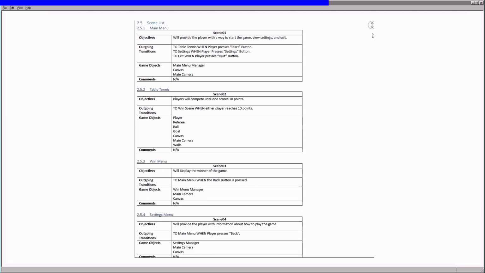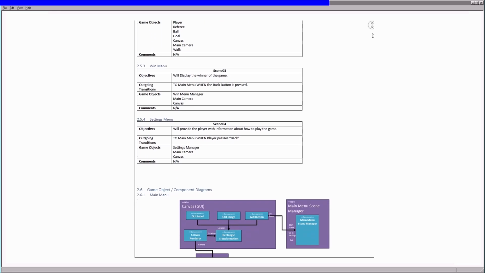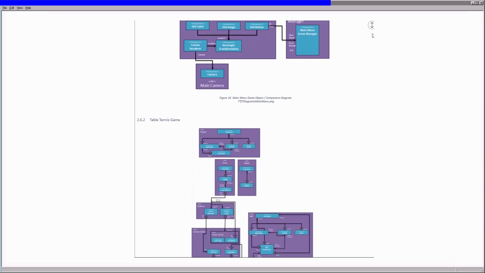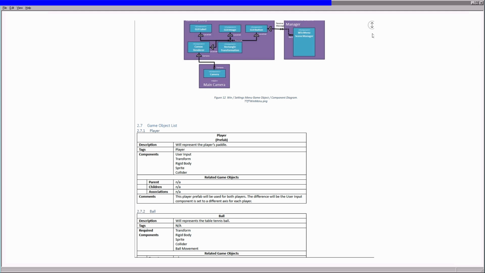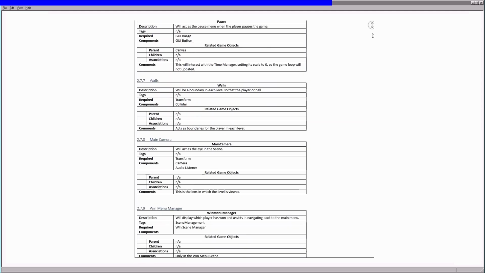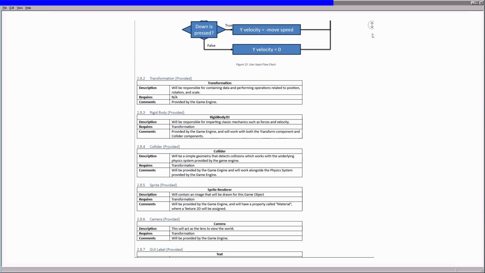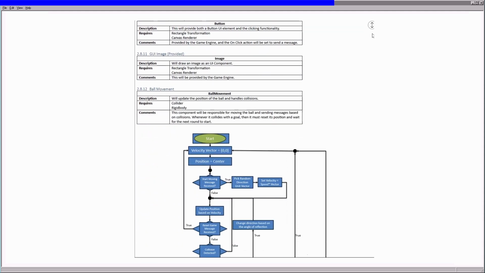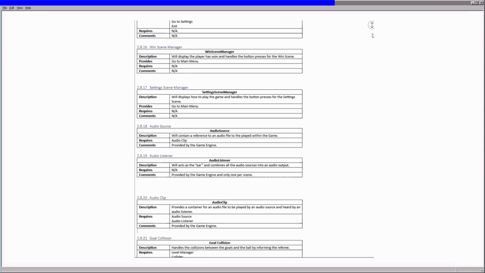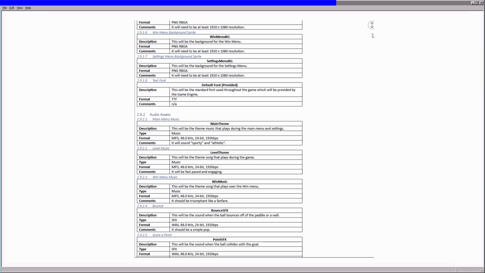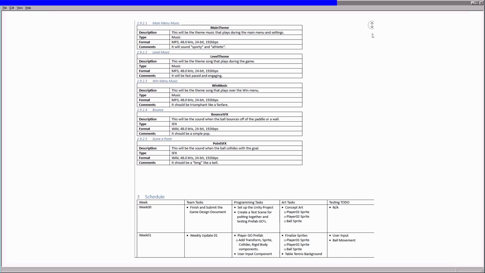Looking a little deeper, we can see the game object and component diagrams, and these are further detailed in the game object list and component list. We can see how the components are expressed by using flowcharts to better understand the logic. Moving forward, we can now see the art list featuring all the visual and audio assets. We can also notice the specific details about each file and its format.